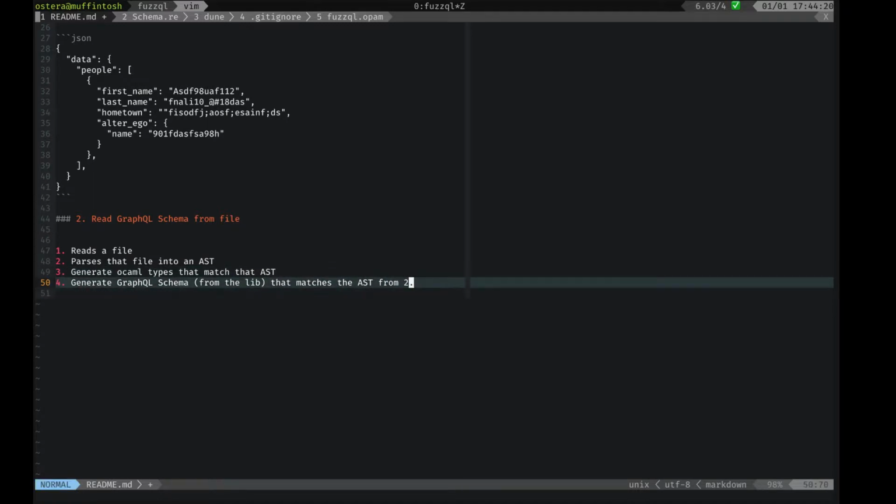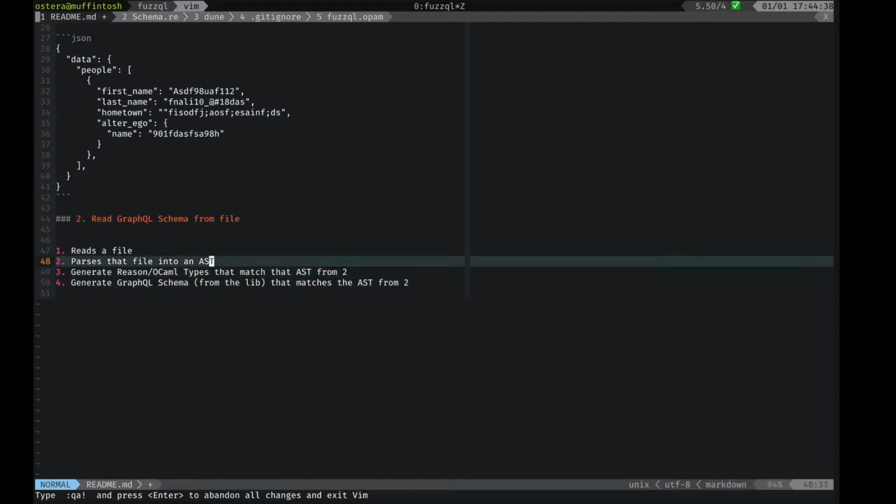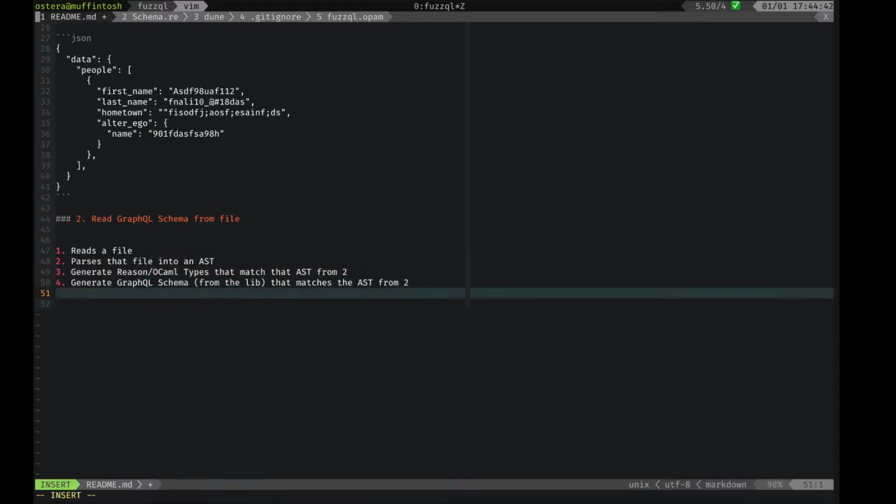From 2. So now you have the types, right? And then you have the schema that matches this AST from 2 and also uses these types. And then you would have to generate, lo and behold, generators for those Reason/OCaml types.